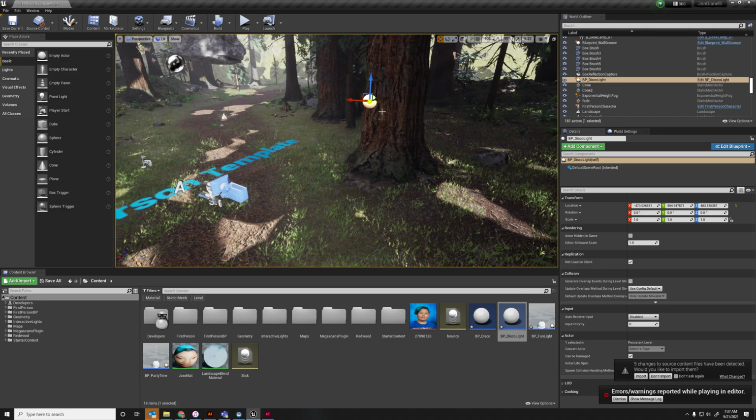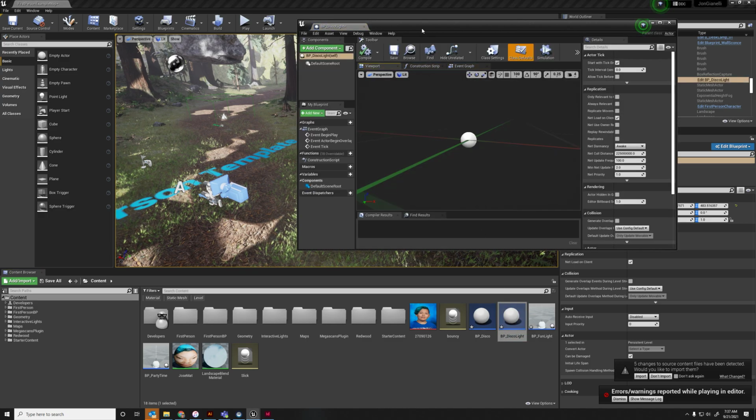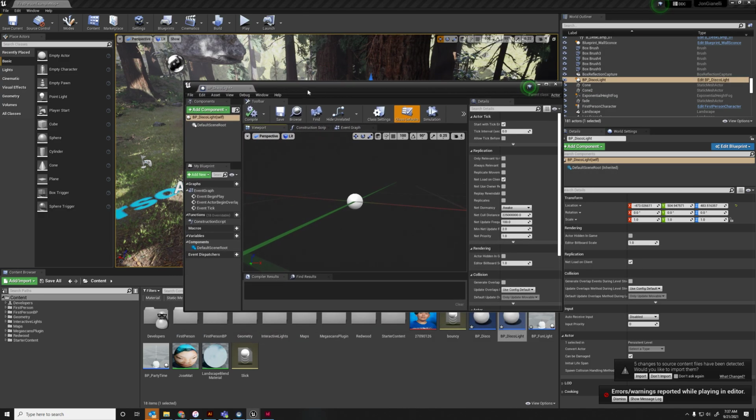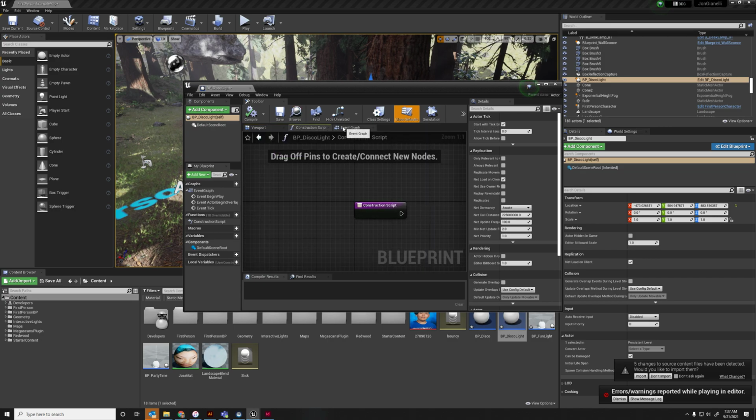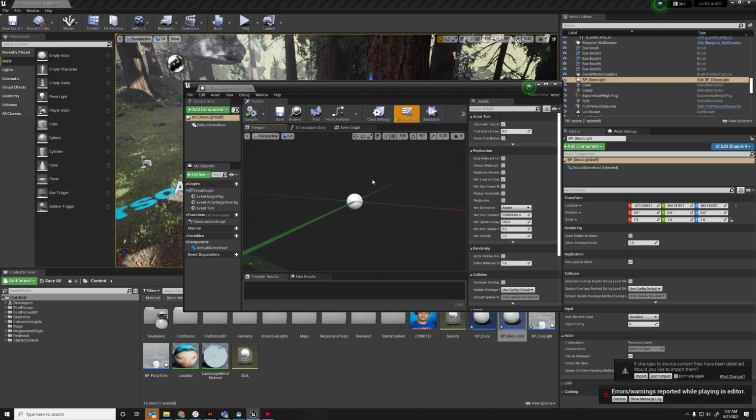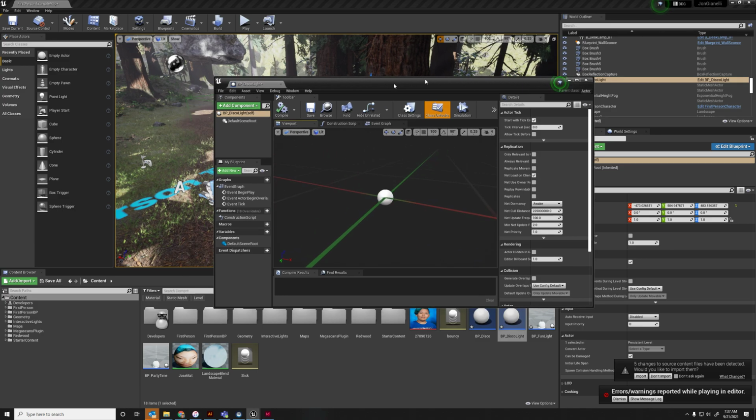Now I can get into the blueprints for this by either clicking on this or just double clicking on the original object. And this is the blueprint. So the blueprint consists of a viewport, construction script for functions, and an event graph. And we're going to start with the viewport. And we're going to put something in here.